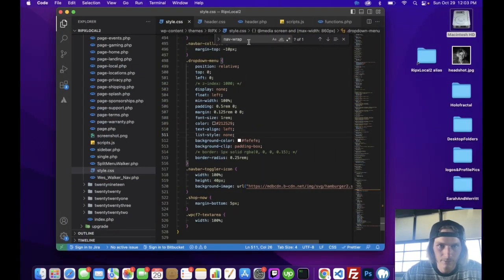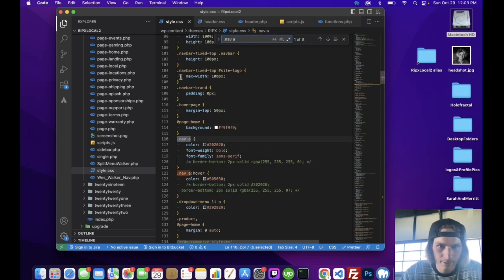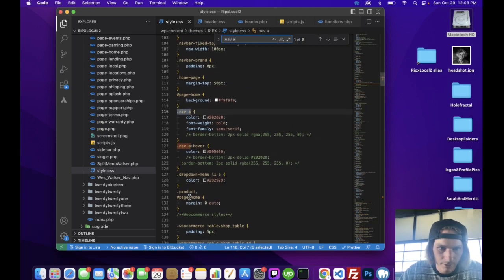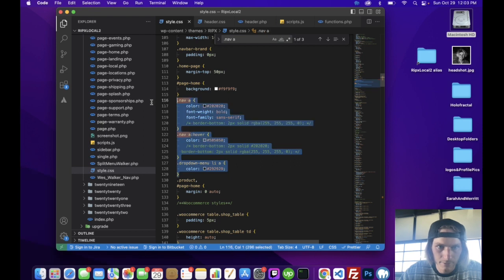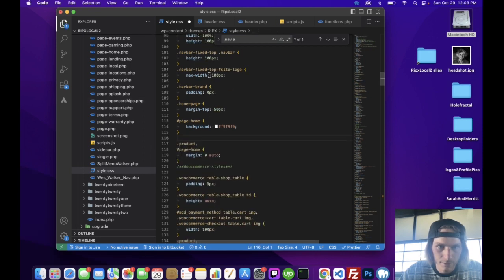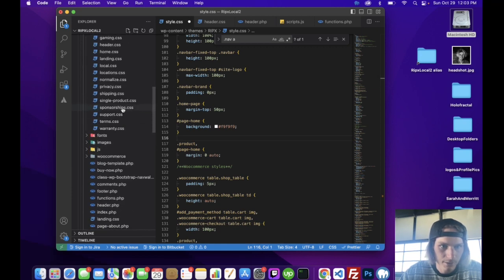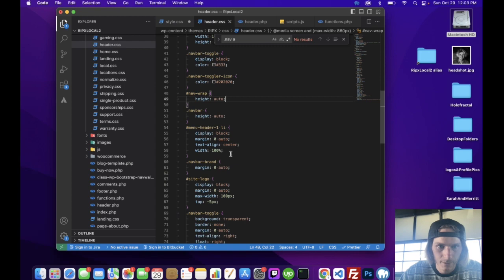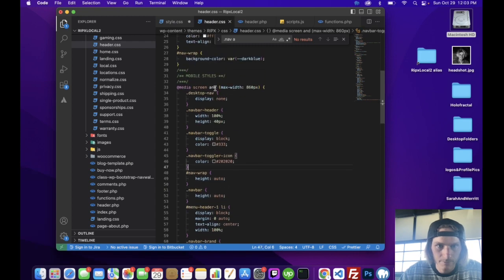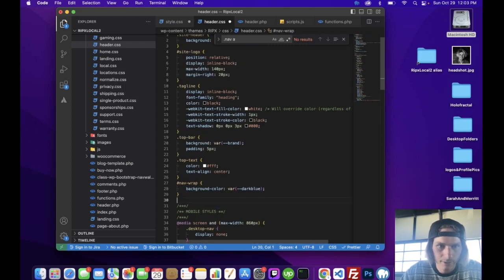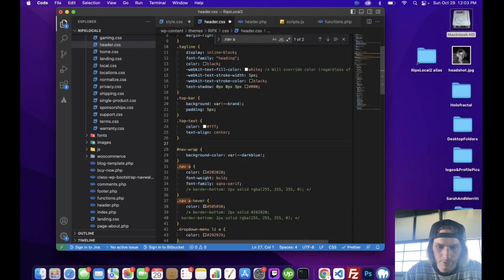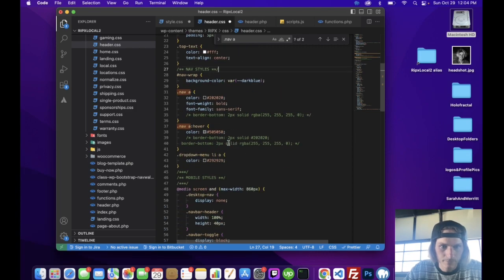So we're going to look for nav A. There it is. Okay. All this stuff, even these navbar, all of this navbar needs to go into header PHP or header CSS, which is here. Let's bring it all in here. I'm also just going to make a comment like nav styles. Okay.